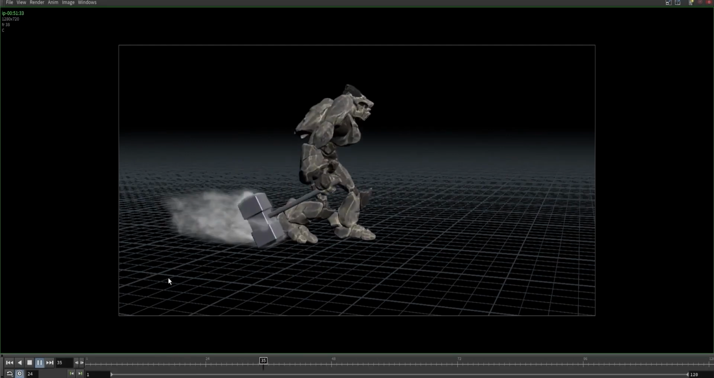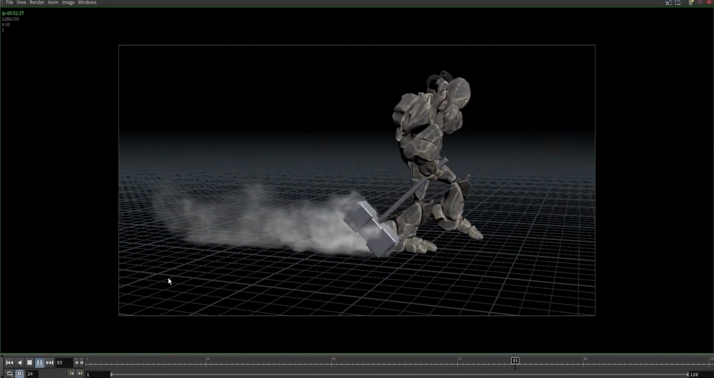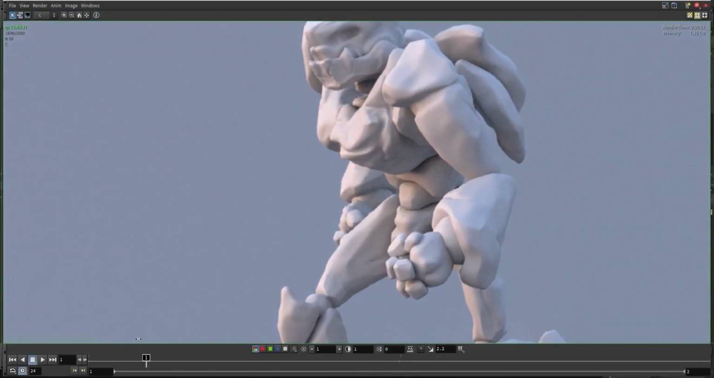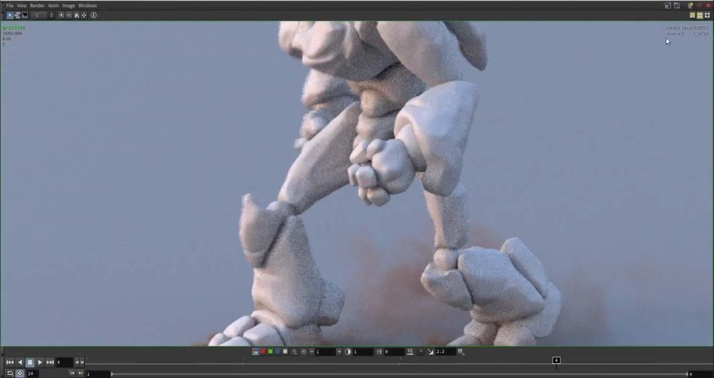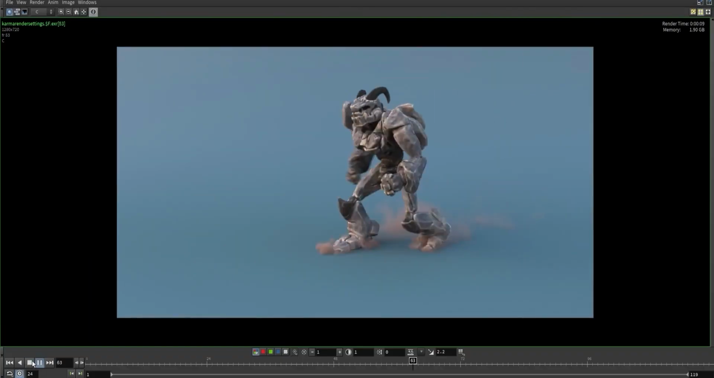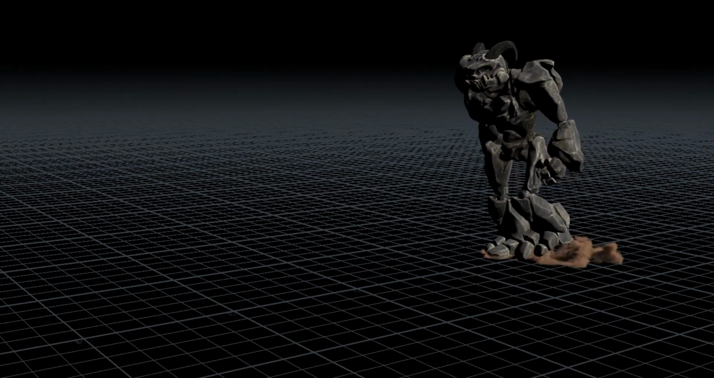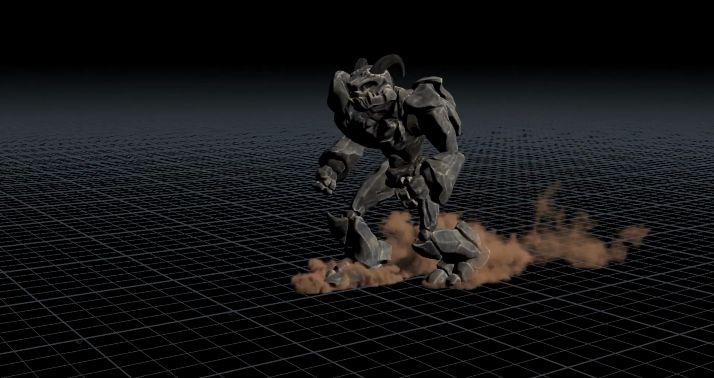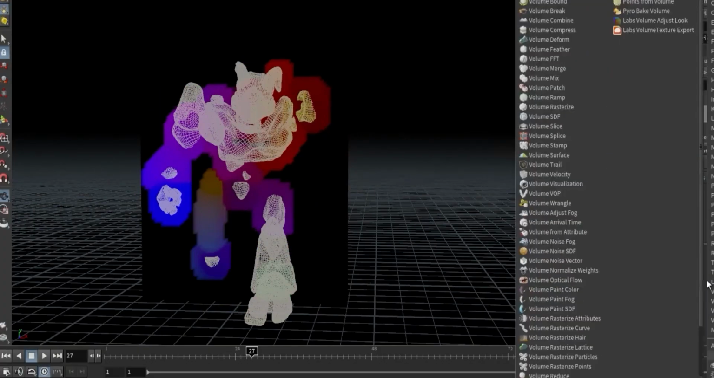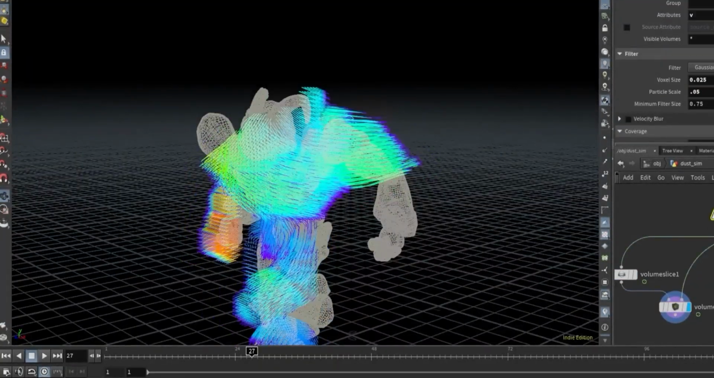Once we get a decent sim result, we will import our result into Stylized and render it using Karma XPU. And we will check out MaterialX and learn how to render it faster. So check out this exciting new course where we will explore the art of creating stunning dust simulations from basics to advanced techniques. So without further ado, let's get started.